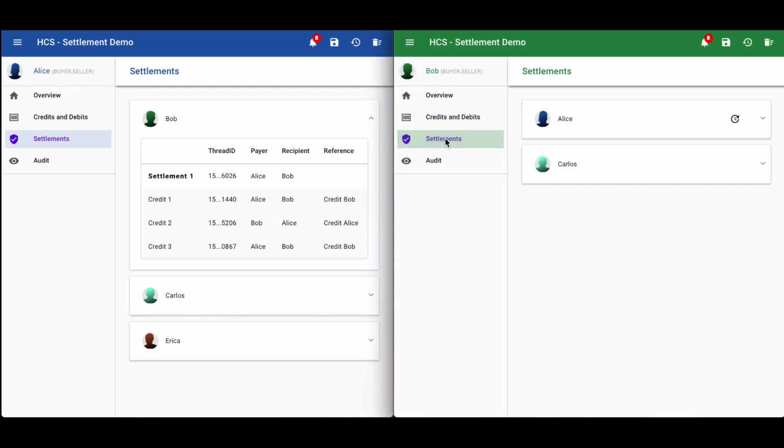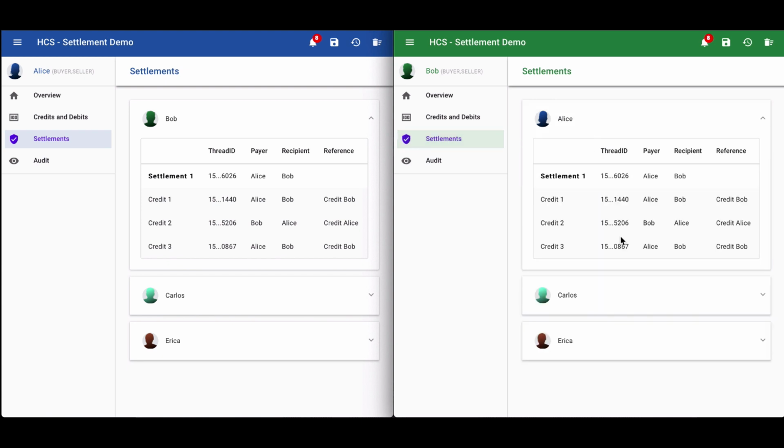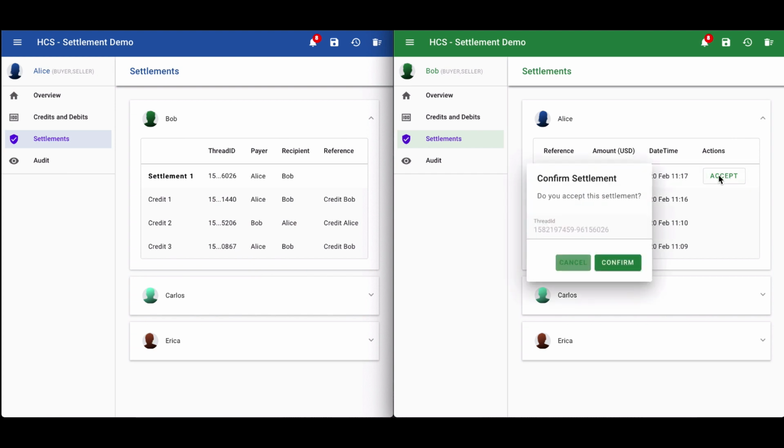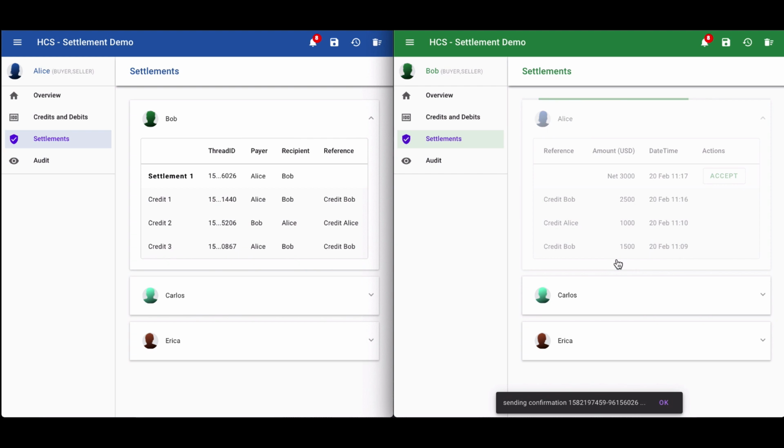So I click on settlements for Bob. I look at Bob's settlements. I open up Alice. Looking at Bob's settlement, I can see that, yes, indeed, Alice has proposed to settle the outstanding $3,000. So I can accept that proposal. I accept, and I confirm, accept, great, confirm.